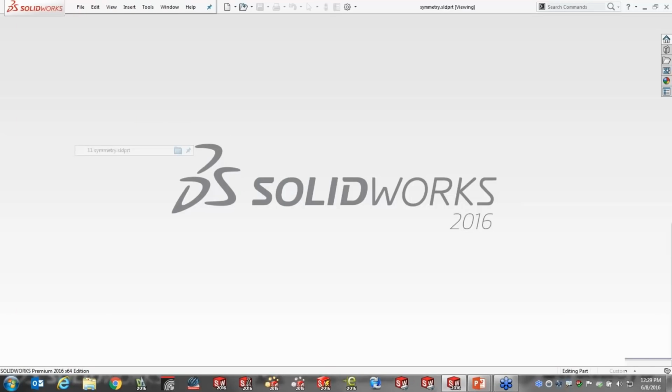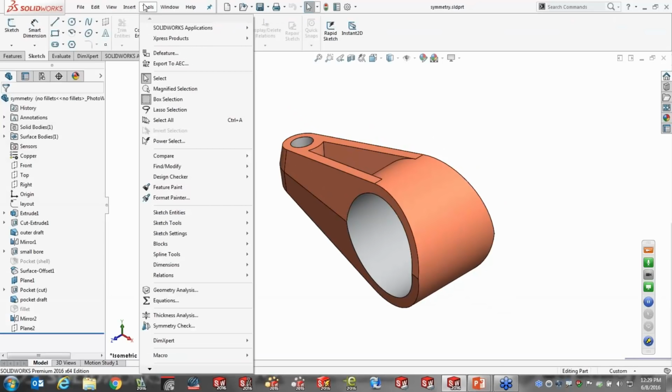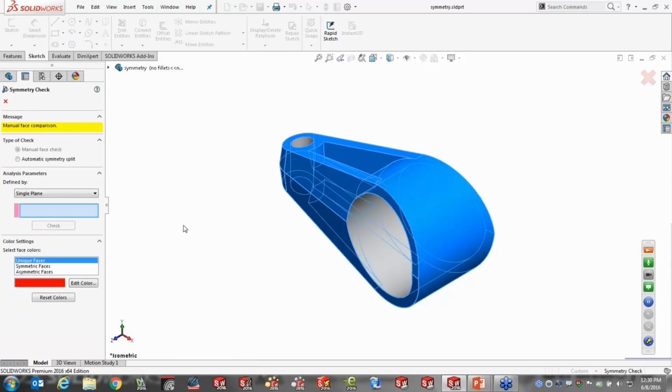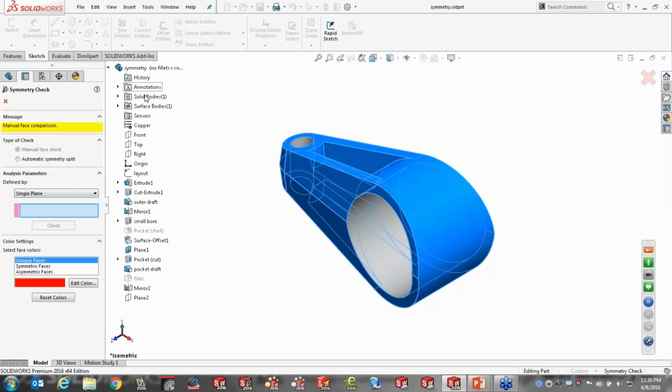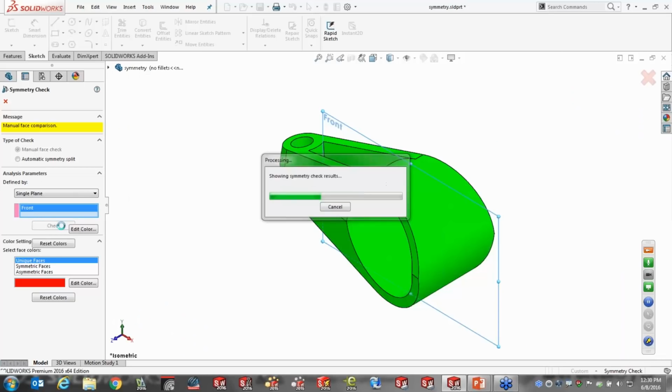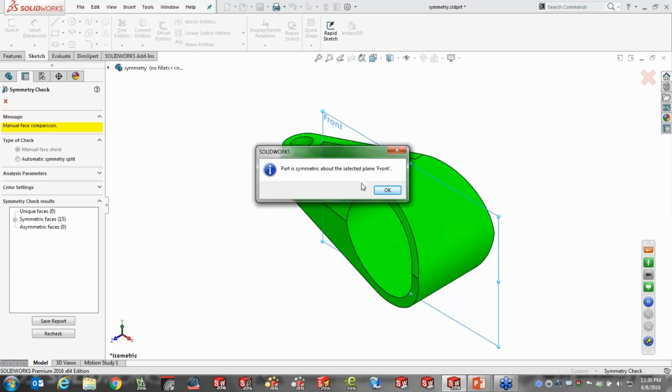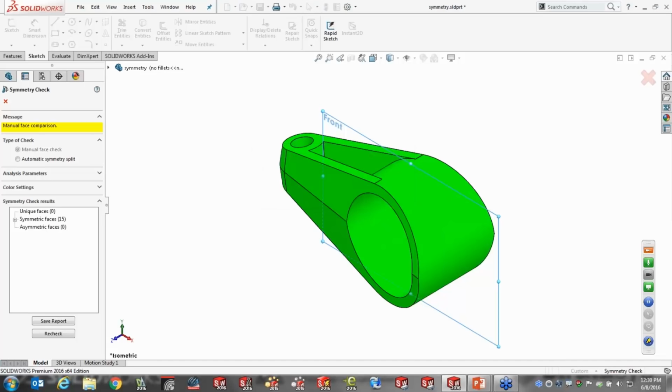So, very simple tool to use. It's under Tools, down near the bottom, we have Symmetry Check. We can do it with a single plane, multiple faces, or points as the axis of symmetry. In this case, I'm going to just select a plane that runs through the part in the center here, and I can tell it to check symmetry across that plane. You can see that it tells me the part is symmetric, and it tells me the symmetric faces.